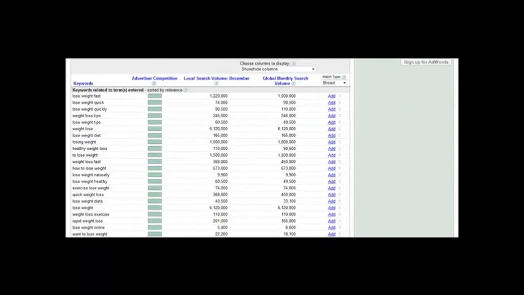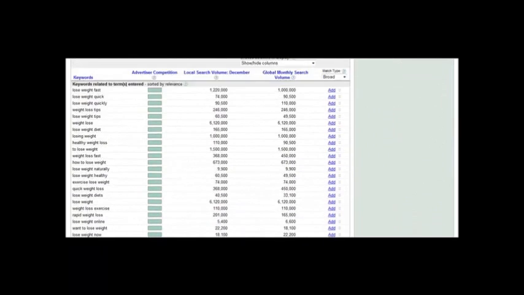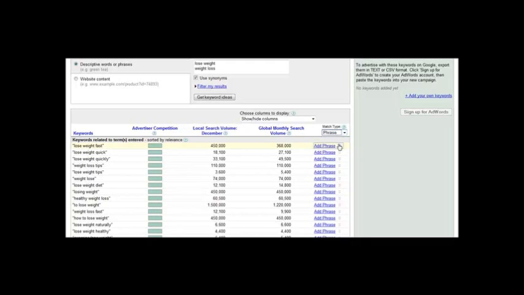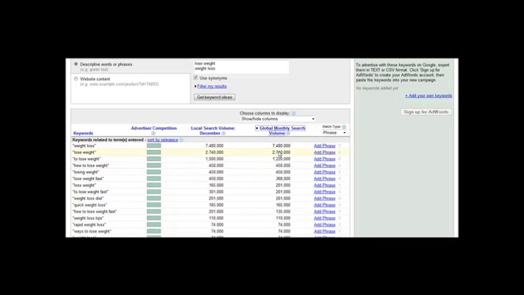So what you need to do here, go to the Google AdWords keyword tool, plug in your information, and you're going to get results back from them. What I also recommend you do is come over here to where it says match type and choose phrase match. And then come over here where it says global monthly search volume and just click on that, because that will sort it from top to bottom, the highest search volume to the lowest search volume.